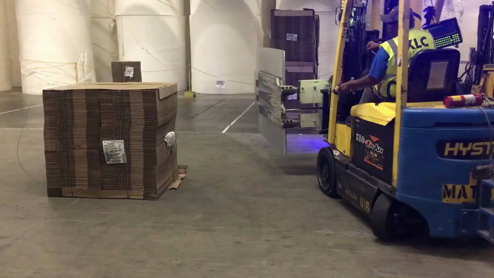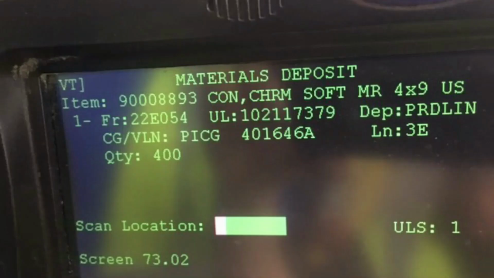After scanning both bundles to the staging area, he now has an order for one bundle on tissue line 3E. So he now scans that bundle. After scanning the barcode, notice in the upper left it's coming from the staging location 22E054. Over there to the right is going to line 3E. And at the bottom it's got a short area for it to scan the location on the line.